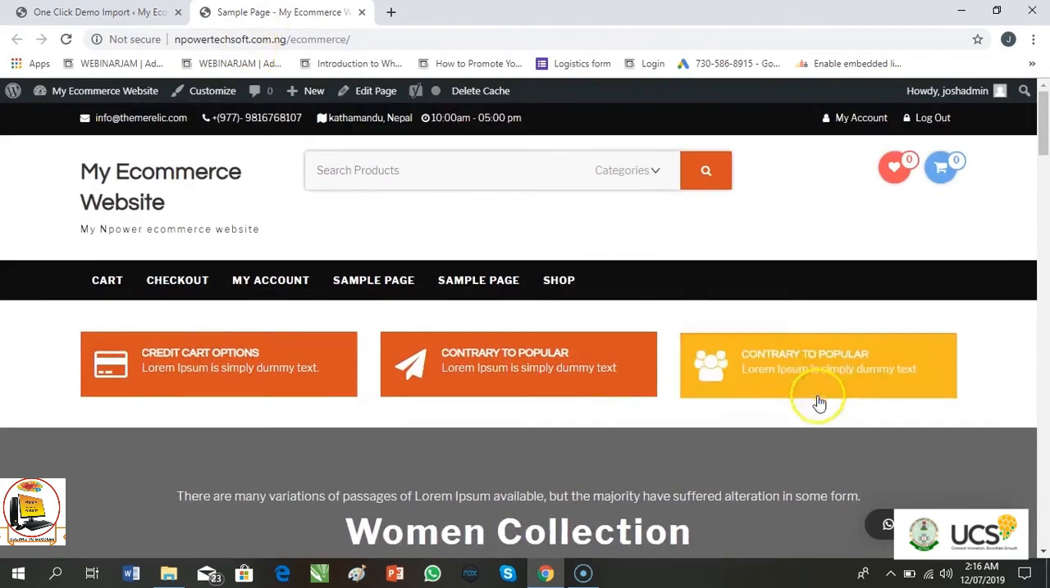This is your WhatsApp chat. Anybody who clicks this button goes to chat you up on WhatsApp, but we are going to set this very soon.